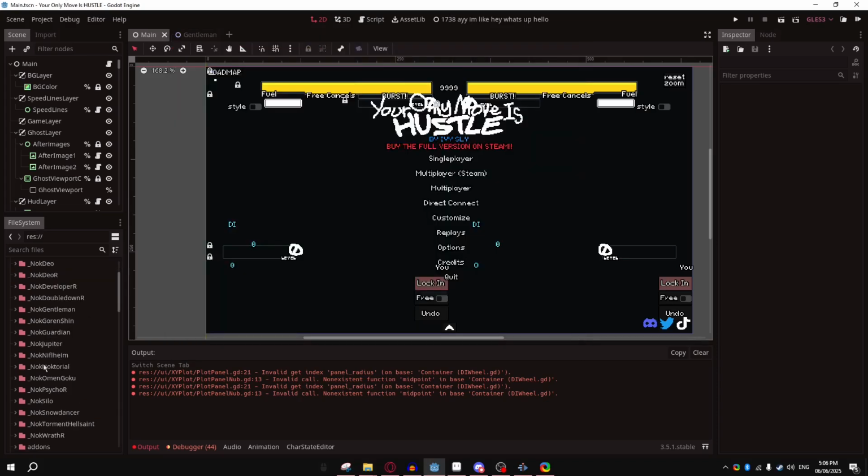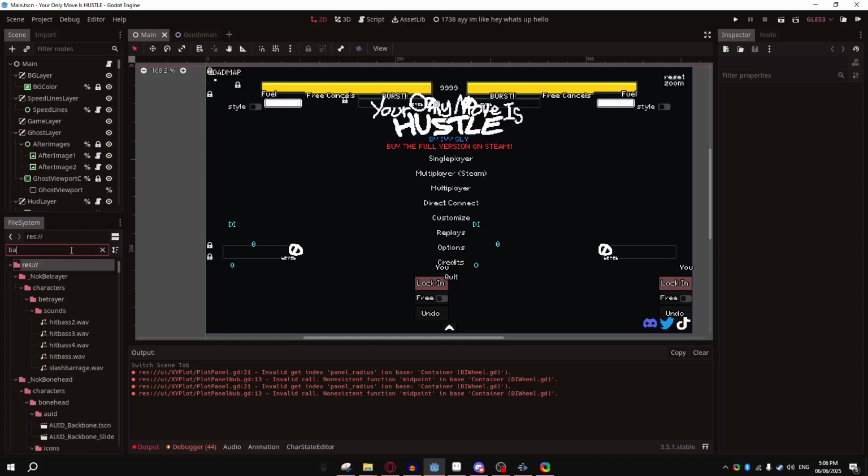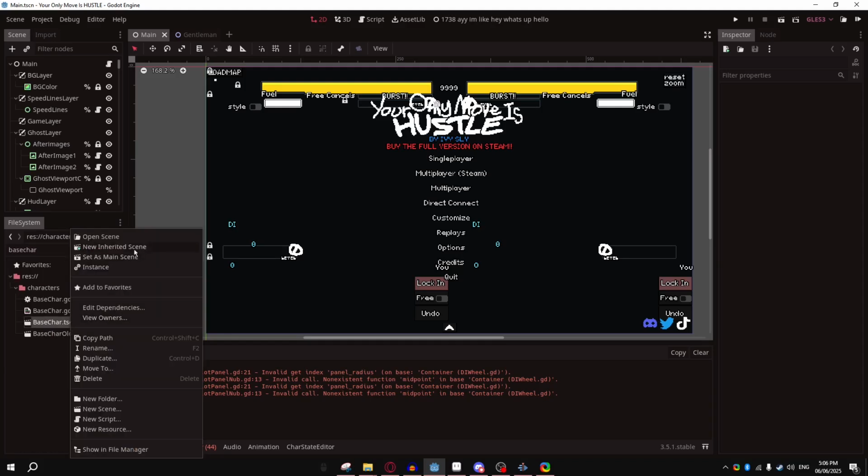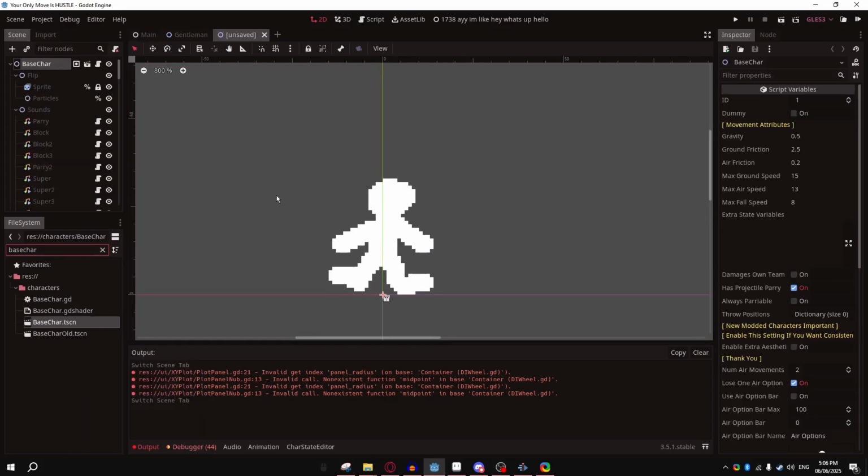But once you see it's loaded inside your actual decompile, you need to search for something called base char, which stands for base character. And you right click and you create a new inherited scene, which means you're borrowing all the files from here to make a new character like that.